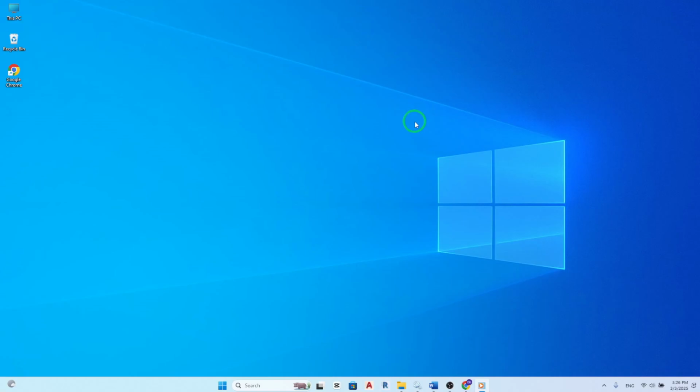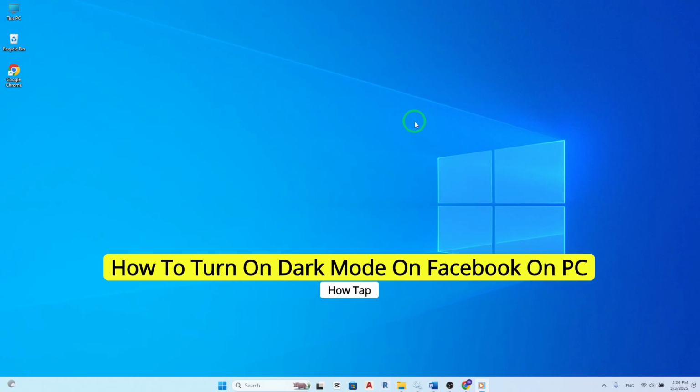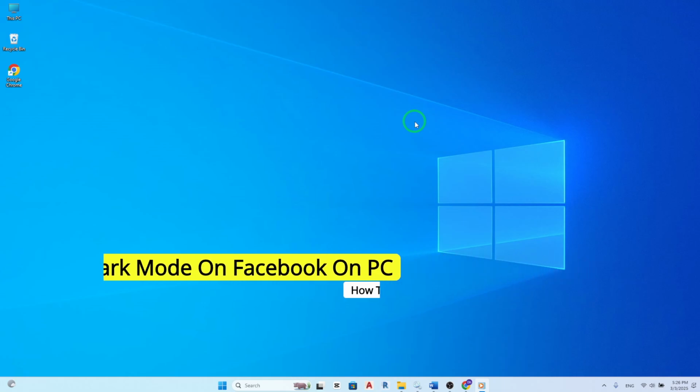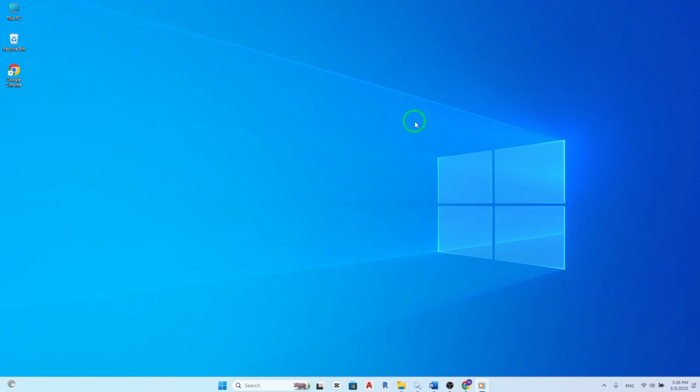Welcome! Today we're going to show you how to turn on dark mode on Facebook using your PC. This updated guide will walk you through the steps to make your browsing experience easier on the eyes, especially in low light settings. Let's get started.